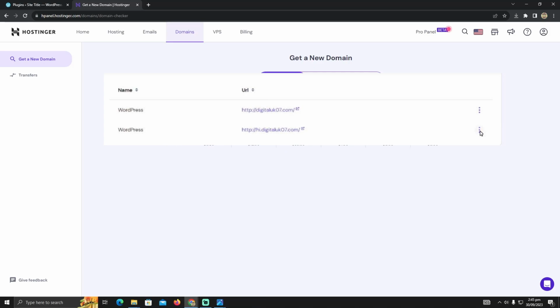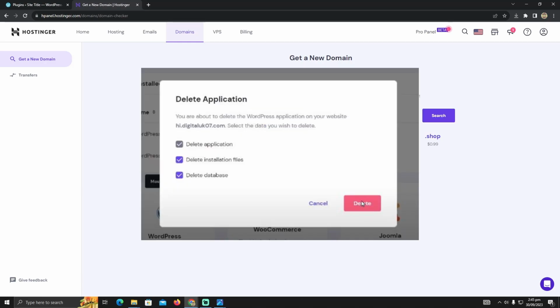You just have to click on the three dots on the right side of this link and click on delete. After deleting that, you will see a page like this. I'm just using these screenshots to show you exactly how it will look.